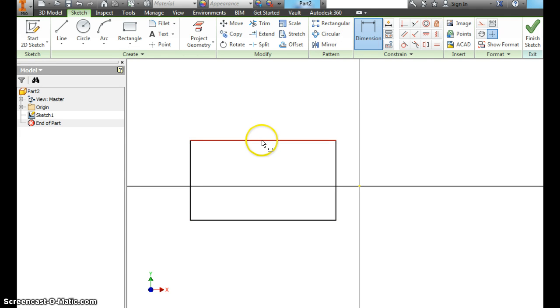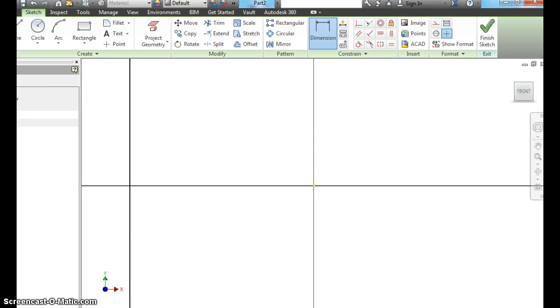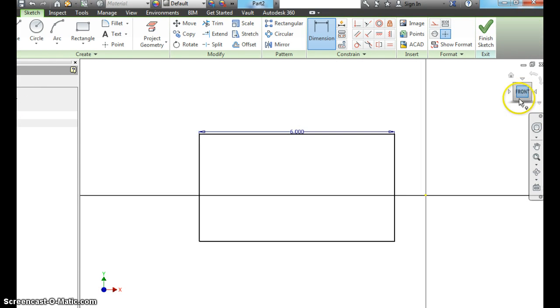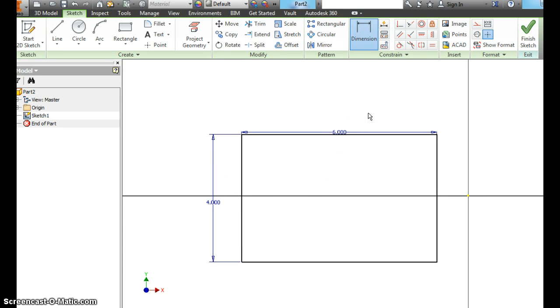Let's add a dimension. Let's make this a 6. Okay, and that goes away. You can't see it. Remember, click front. It brings it back into view for you. The dimension tool is still highlighted, and we want that. Make this 4 inches and hit OK. So now I've got a rectangle.